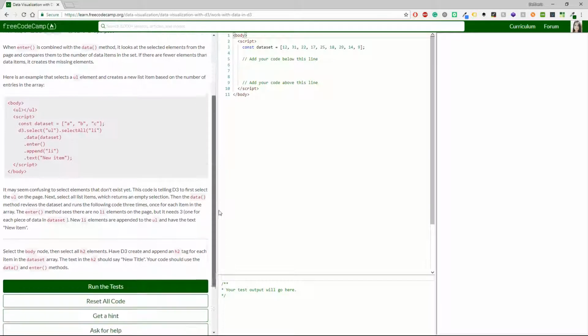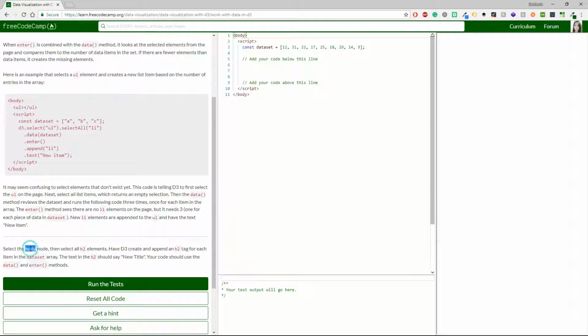All right, let's see what we have to do. Select the body node, then select h2 elements. Have D3 create and append an h2 tag for each item in the dataset array. The text in the h2 should say new title. Your code should use the data and enter methods. Okay, so I will copy these lines here, and I'm going to the sixth line. I'm going to paste them, and let's see what we have to do.